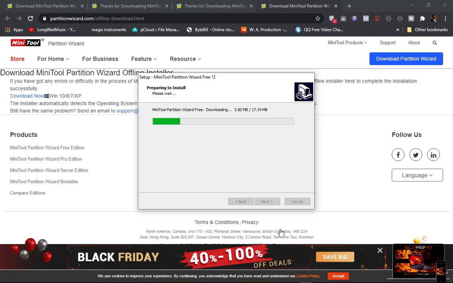Okay, so it started downloading and it's going to install that. Of course, I do not assume that you would have the old version in your system because you probably don't even know about the software. So it's going to download and then we're going to install it.